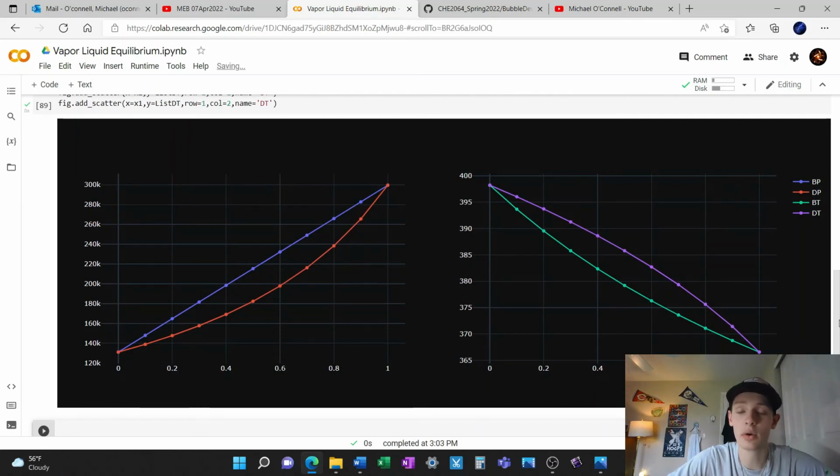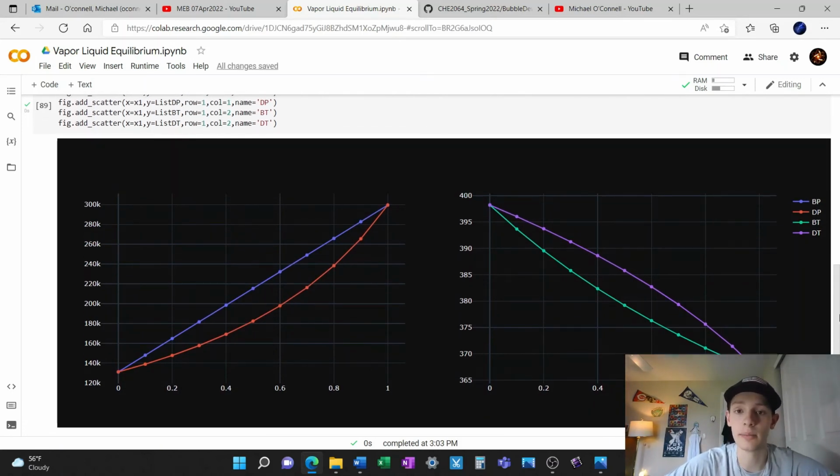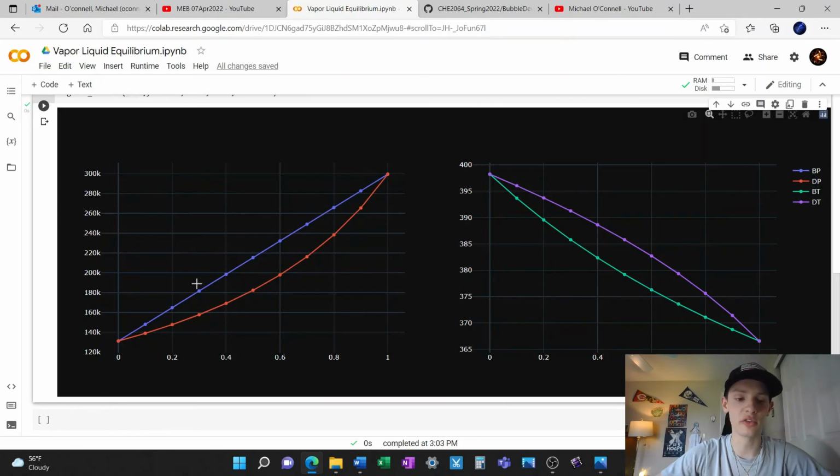Okay, now we're ready to talk about these a little bit. We already discussed the trend shown by our bubble pressure curve, so let's talk about the dew pressure curve. And as you can see, as we increase the mole fraction of the more volatile component in our mixture, we see that the dew pressure is going to increase. And that does make sense, because we have to remember that the more volatile component has that lower boiling point.